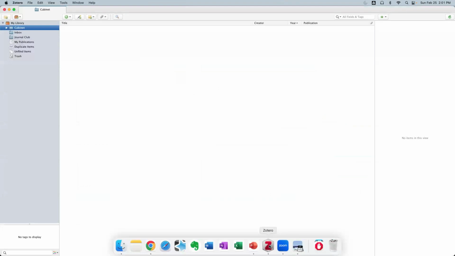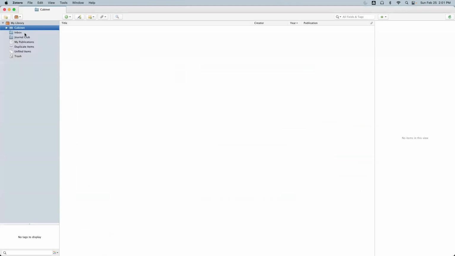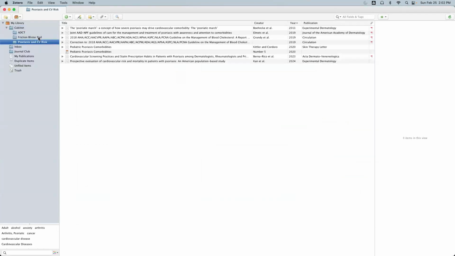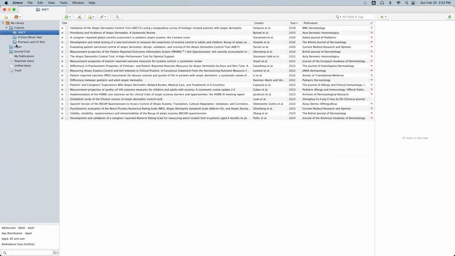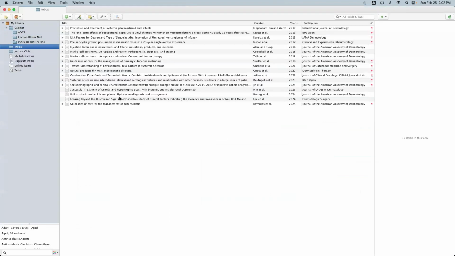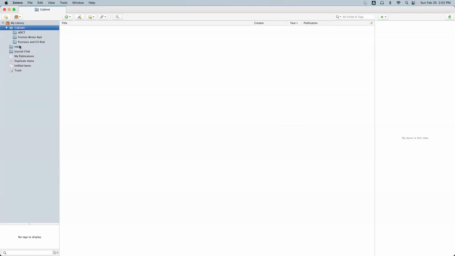So open up your Zotero. This is what mine looks like. I have it divided like a cabinet, with things I've read or papers I've gone through, some talks I've done, little keywords I made up, and some papers I've read. These are just some examples. And then I have an inbox of papers that I want to read, and eventually I'll store them away into my cabinet. It's kind of how I think about it.